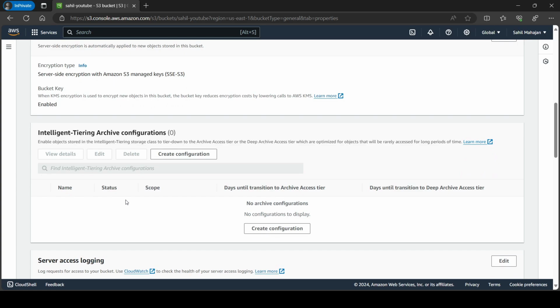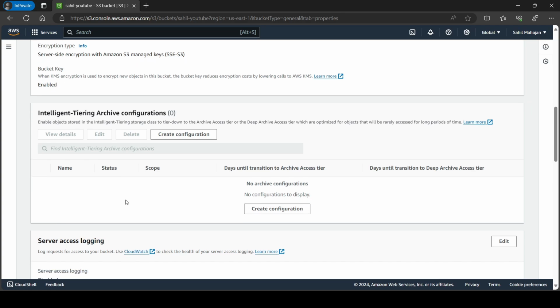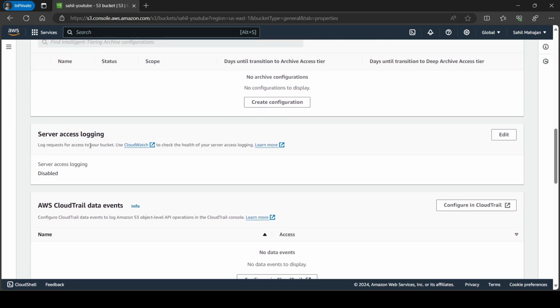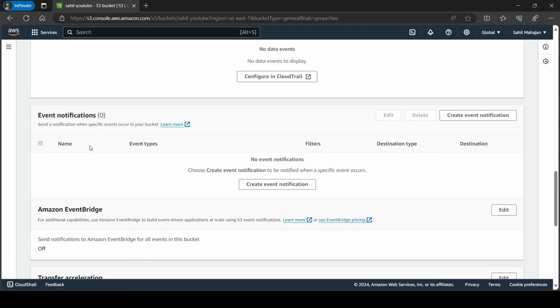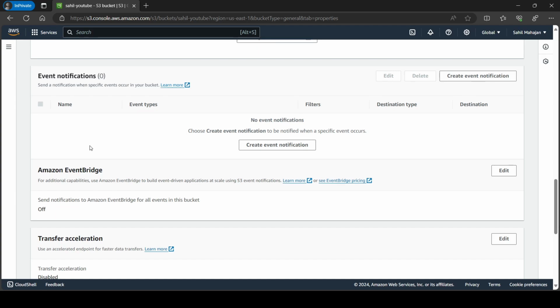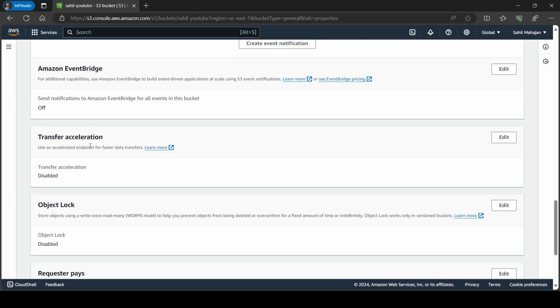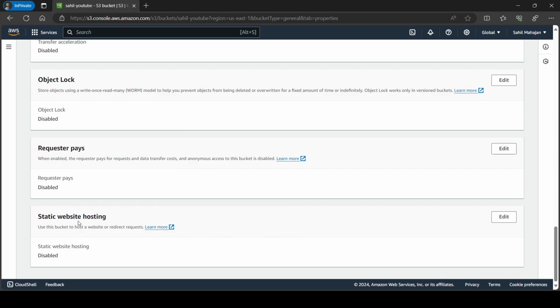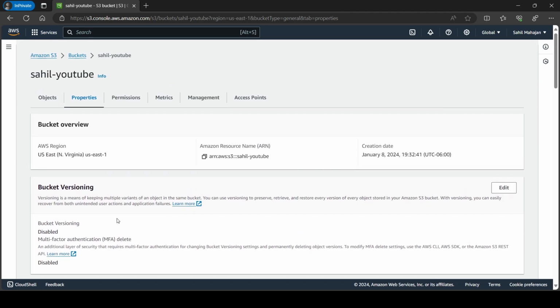And then you have something called intelligent tiering configurations. Of course, we will go over what intelligent tiering is, but you can view that over here. You have server access logging, CloudTrail data events, event notifications. Event notifications, basically if any specified event takes place on your S3 bucket, you can get notified of it. You have Amazon EventBridge, Transfer Acceleration, Object Lock, static website hosting. Again, this is something that we discussed wherein you can host static websites in an S3 bucket. We will of course go over how you can host a static website.